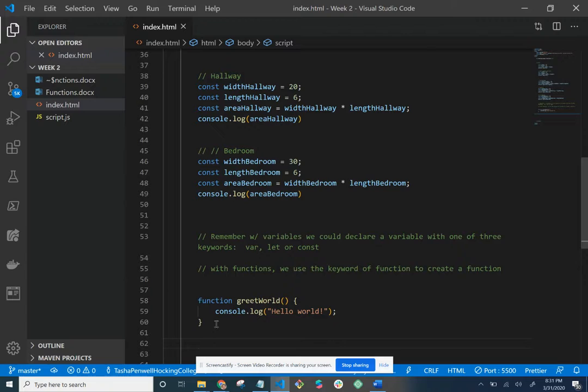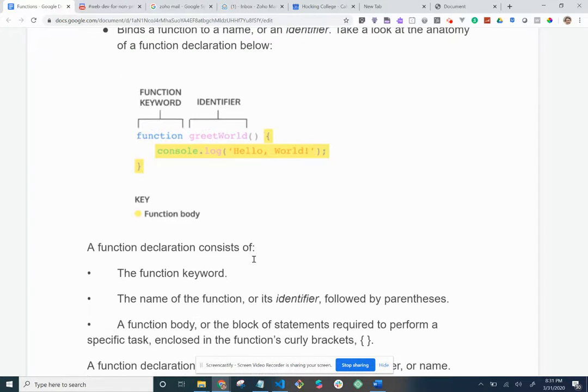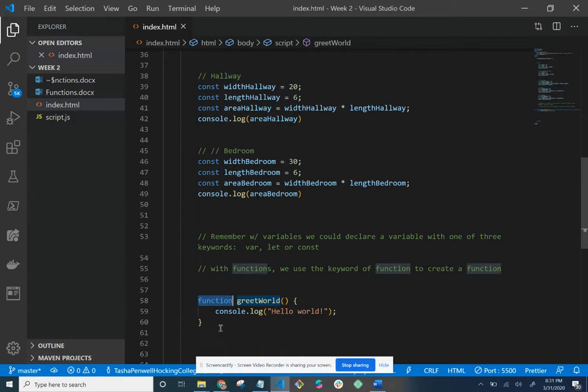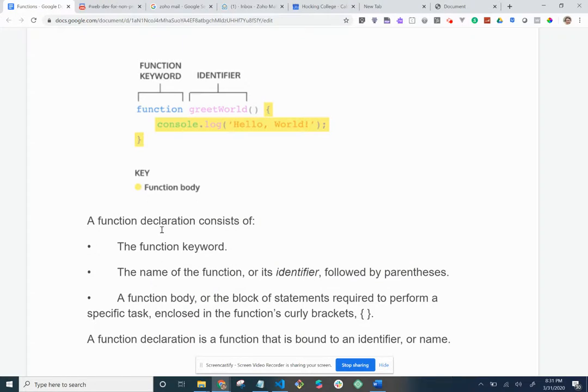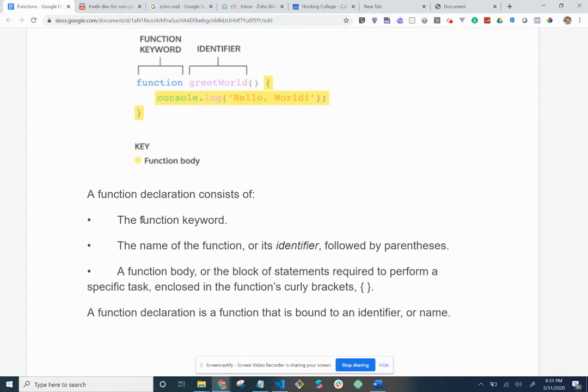Okay, so we declared that function by using the function keyword, the name that we're giving the function, and what we want the function to do. So this part right here is considered the function body. This is the declaration, and this is the identifier or the function name. Okay, so function keyword, the identifier, followed by parentheses, and the code, the function body.